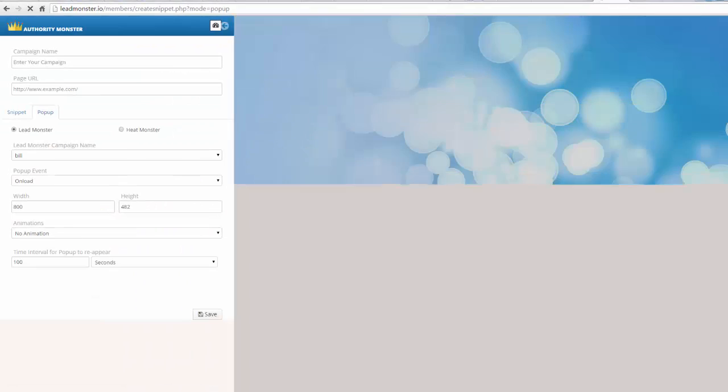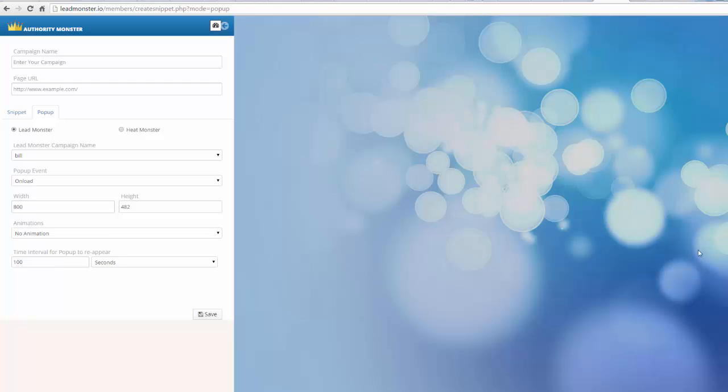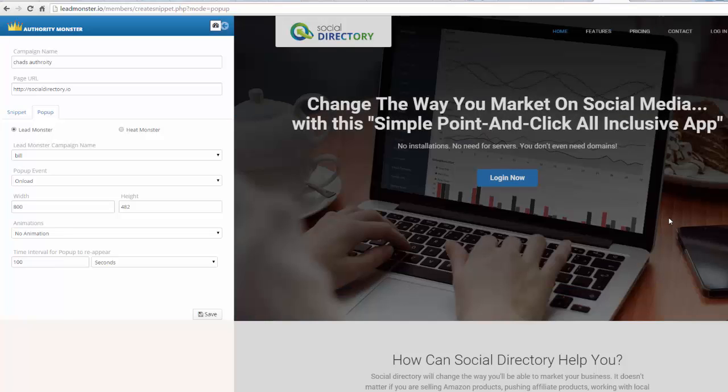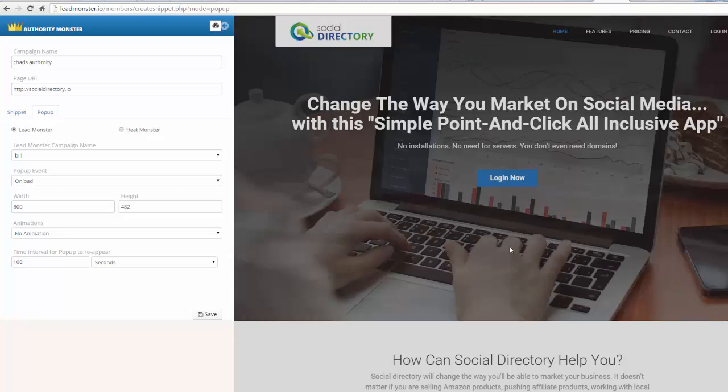And this is so very easy to understand. This area over here is actually a preview area. And then the first thing we're going to do is name our campaign. So I'll call this Chad's Authority. Okay? And then we're going to put in a page URL here. So for this specific example, I'm going to put socialdirectory.io. Now let's assume that this page right here does not belong to me, which means I don't have access to the code. So this can be any page you can think of.